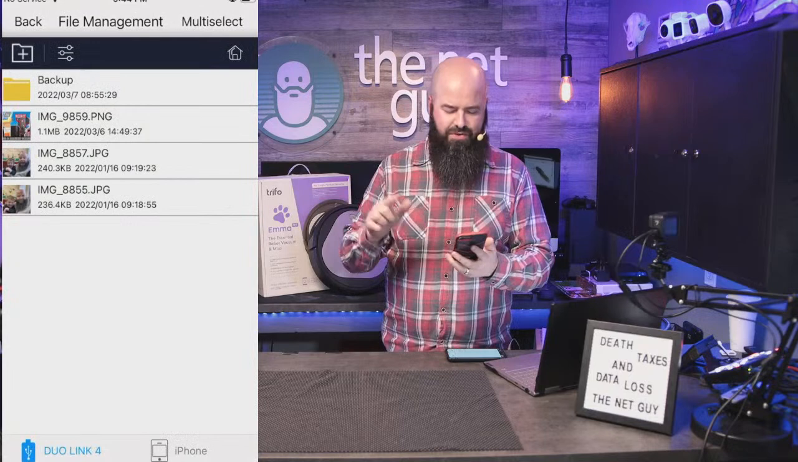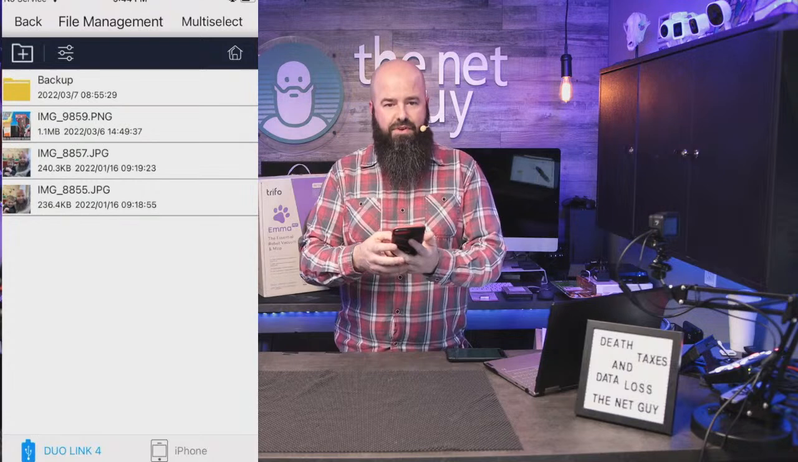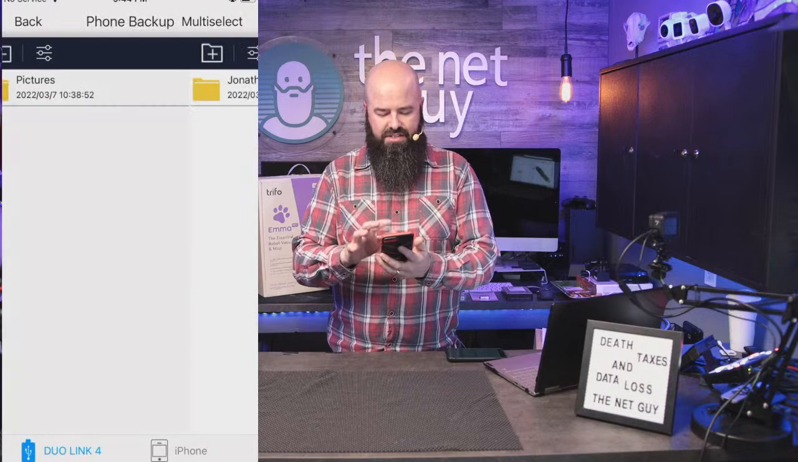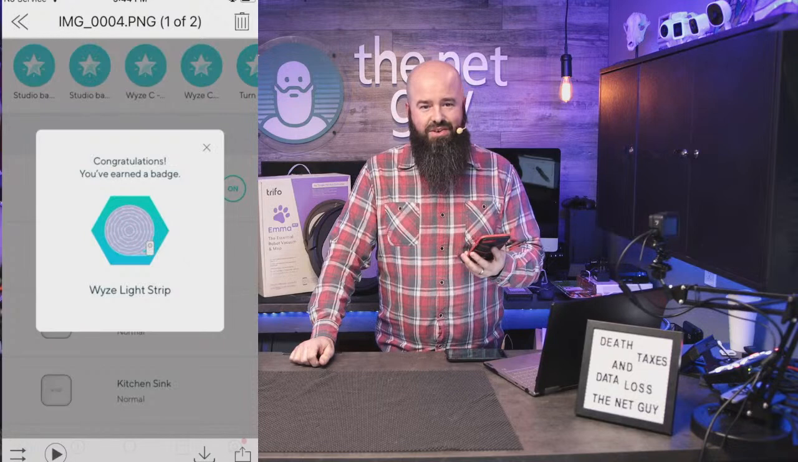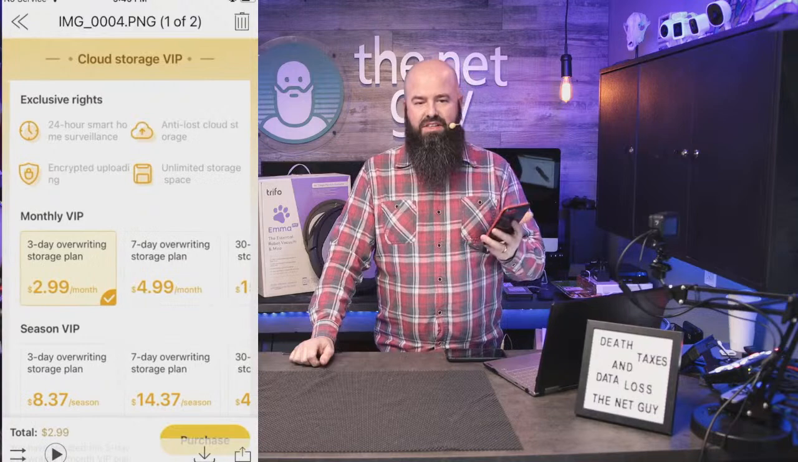So browsing, super easy on this. You've got phone or Duo link at the bottom. You can go into the last backup I took. You can see the dates of the backup. You can see the pictures I took. And from my other iPhone, we've got screenshots here, and this was the Wyze light strip that I showed you a couple weeks ago. That's the badge that I saved a screenshot for a related video. And then this is the pricing on one of those cameras that I showed you. So you can see that these screenshots are in there.